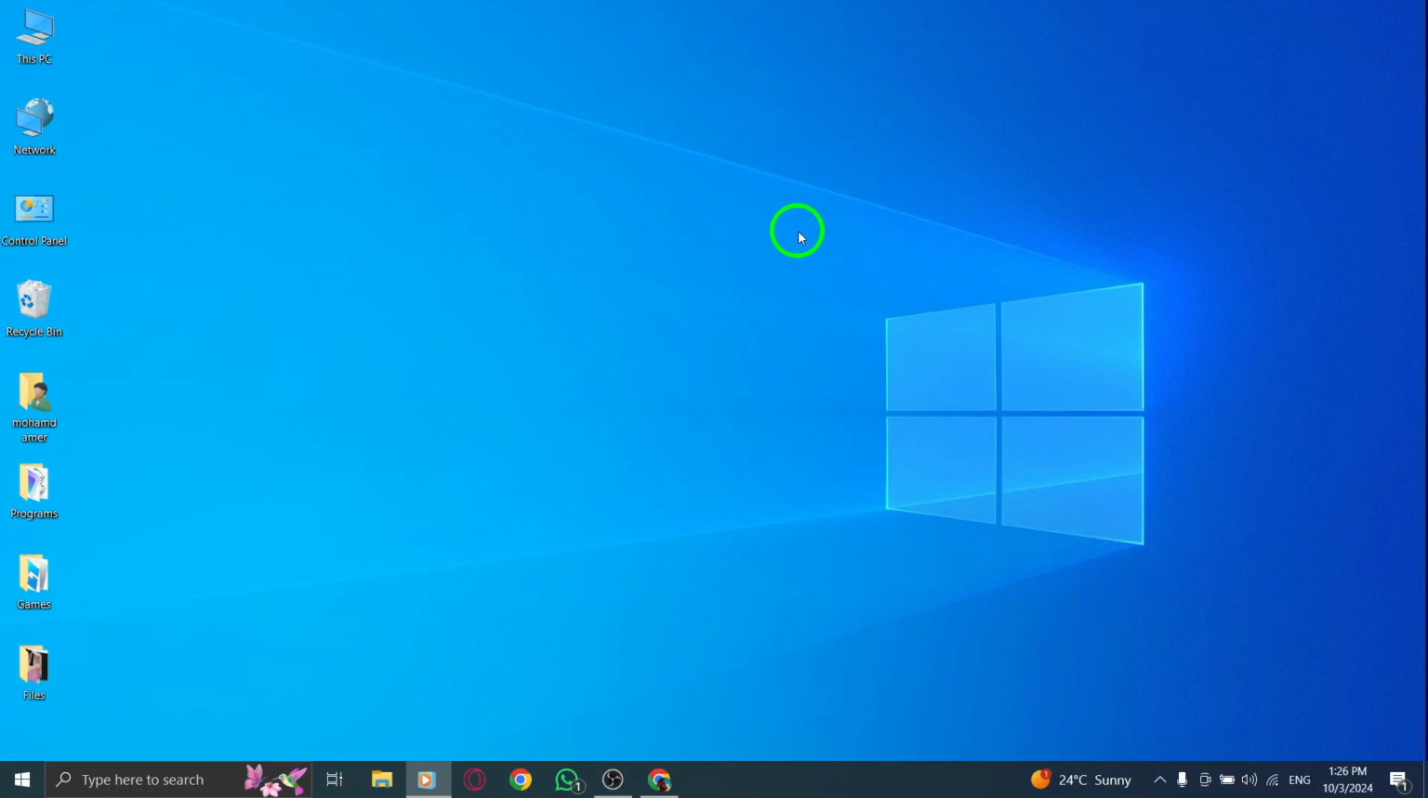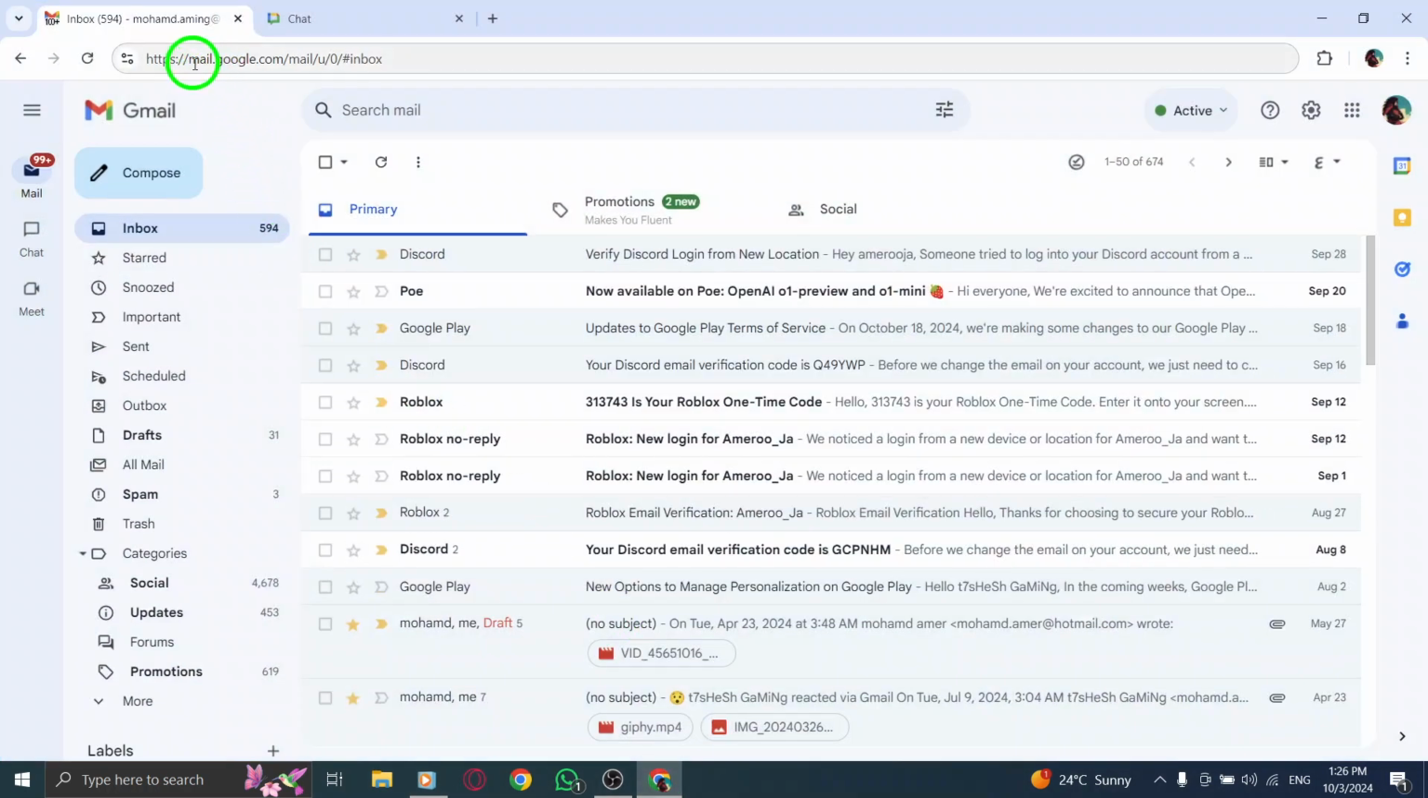Let's get started. First, open your web browser and navigate to gmail.com. If you aren't logged in yet, enter your email address and password to access your inbox. Once you're in, you'll be ready to explore the chat features.